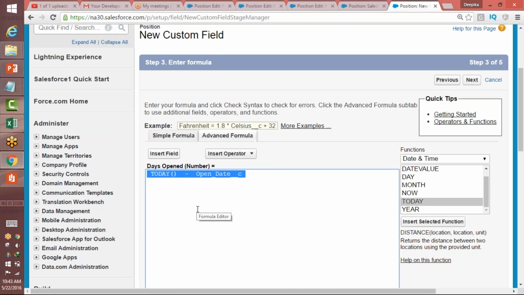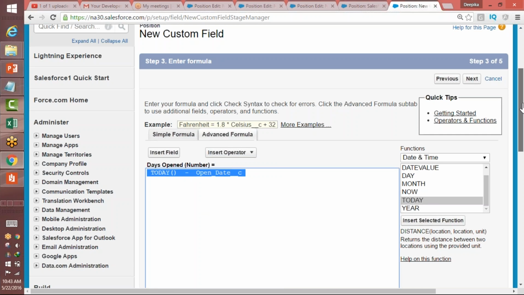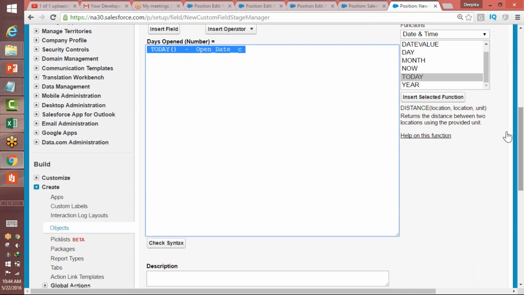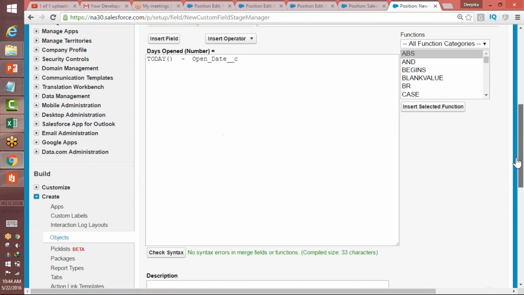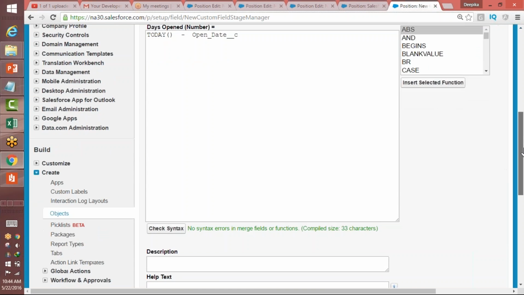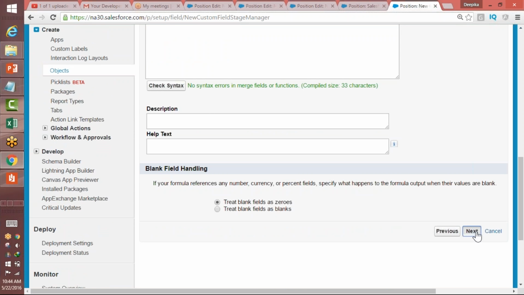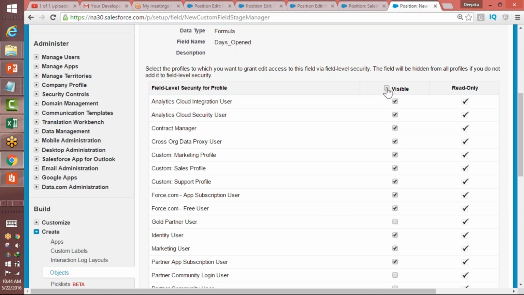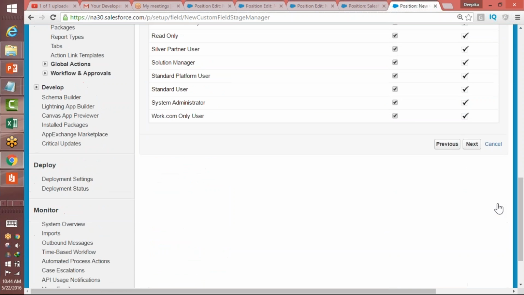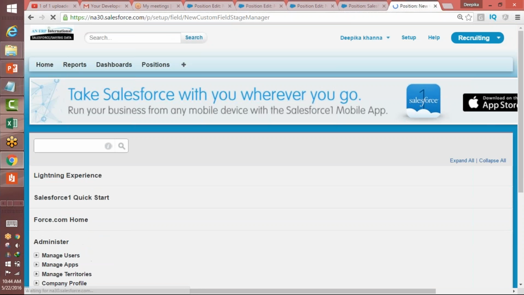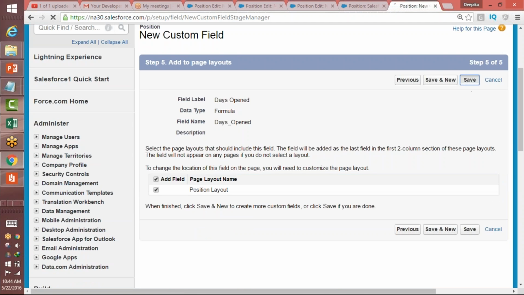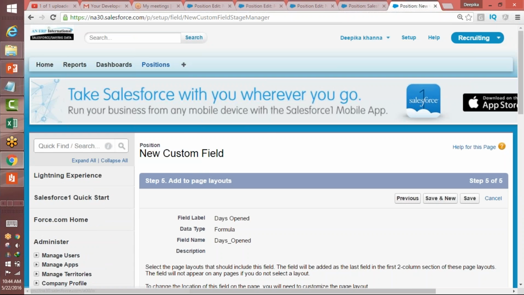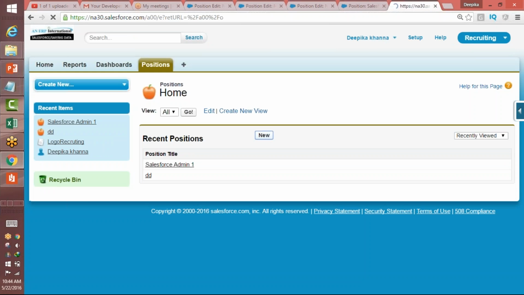This is read only. It will automatically be calculated once you save the record, and it will display the value here. You have to check the syntax; if something is wrong, it will let you know right away. Okay, there is no syntax error, so we can proceed. Go ahead and hit the next button, and then visible to all. Next, and save.